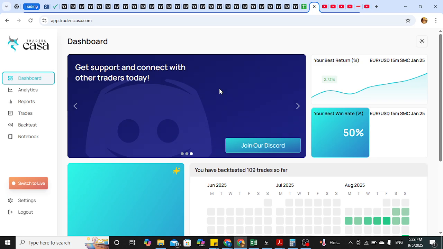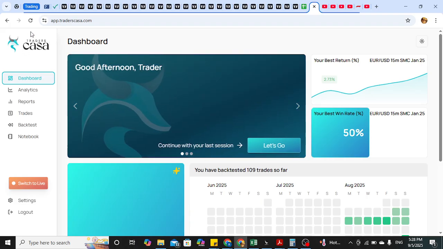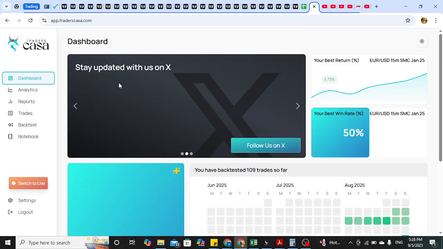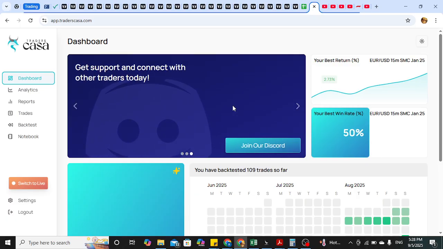I first use, and this is something that I discovered, Traders Casa. It's free software on the web. You don't have to download anything. Well, it's a freemium kind of thing. The free version is workable, and I worked on the free version. I didn't pay for this software, but you can actually pay for it. Let's take it one step at a time.